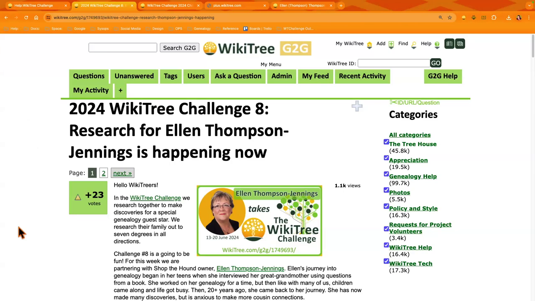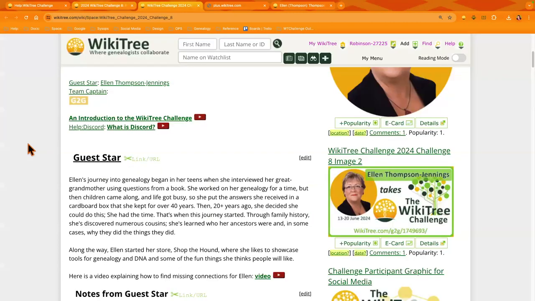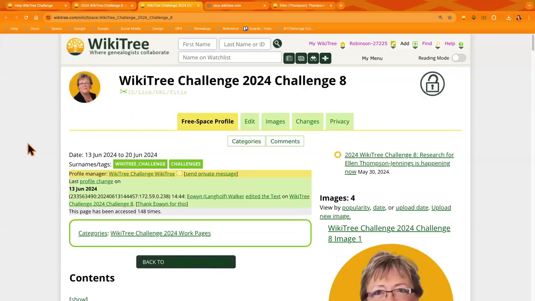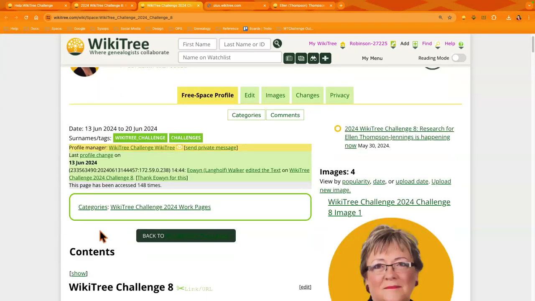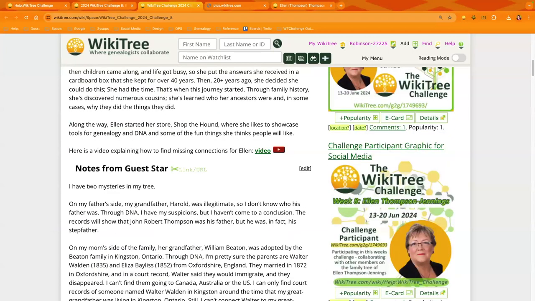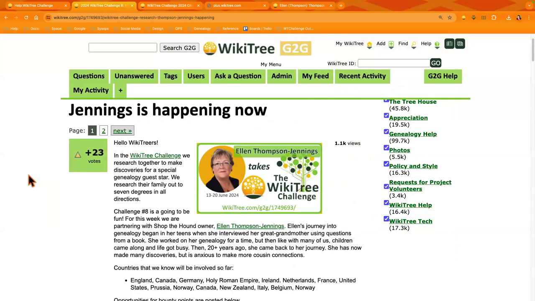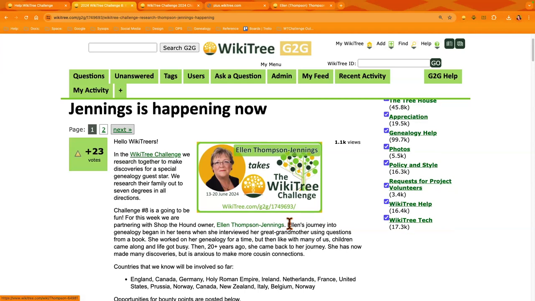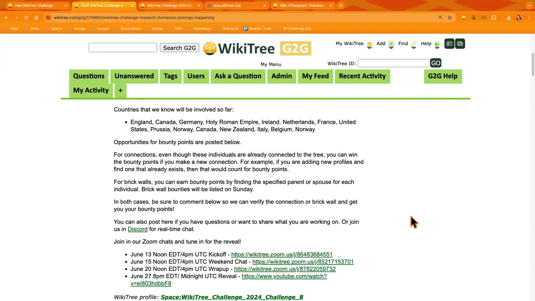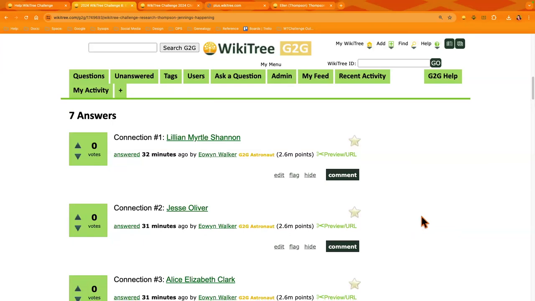So here's the G2G post, and here is the space page. The free space page on WikiTree is where we do our collaboration. It's a place to ask for help and share information. So everyone should feel free to make edits to the page and add any information that they might have. That G2G post we showed at first is another place to collaborate and communicate about what you're working on. There's an answer for each ancestor so that members that are working on those specific ancestors will get alerted to new comments once they're posted.